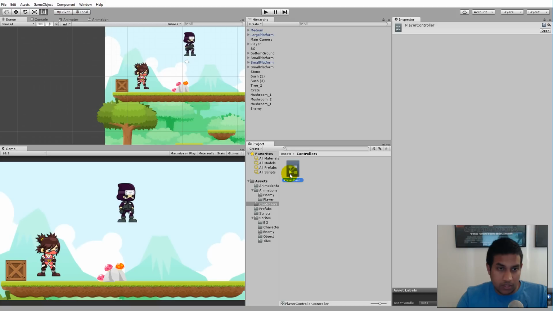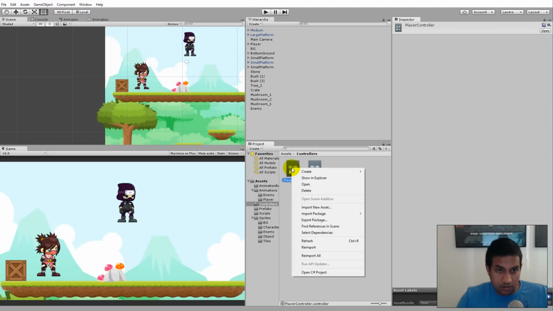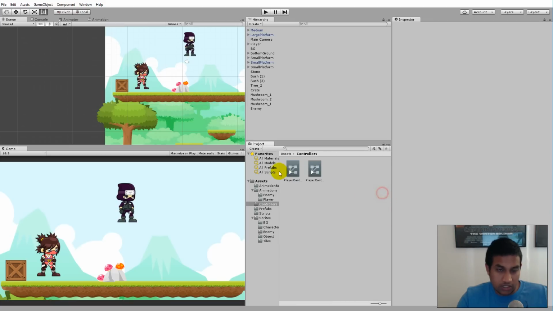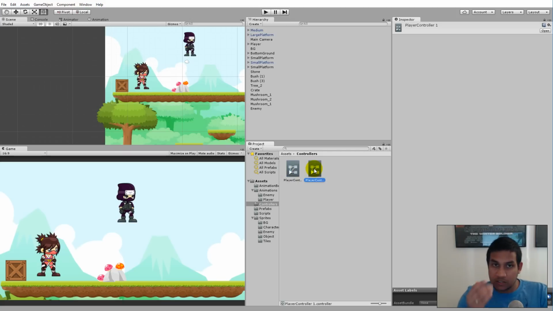And then find the player controller and press Ctrl D to duplicate it, or right click on it, and I think there should also be a way to duplicate somewhere. Actually you can't do that, so you need to click on it and press Ctrl D to duplicate. So this controller is called player controller 1, and we need to rename it, so press F2 and call it enemy controller.